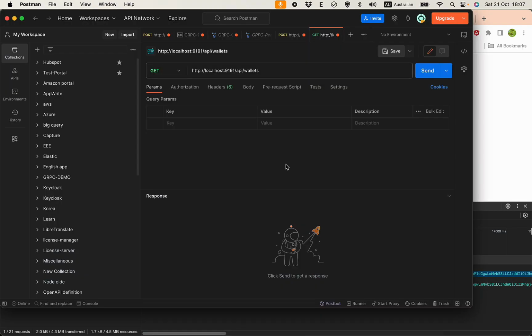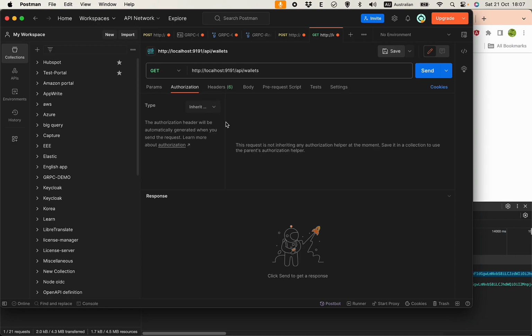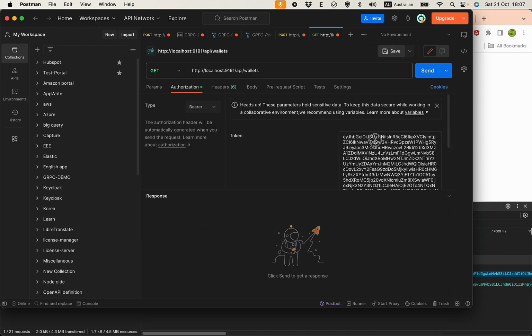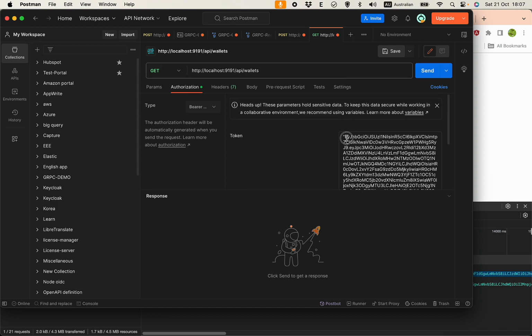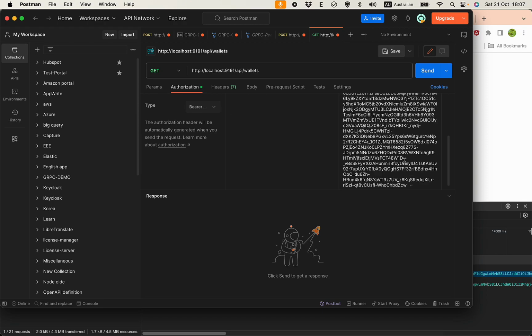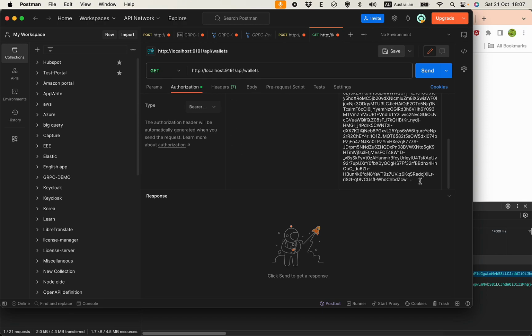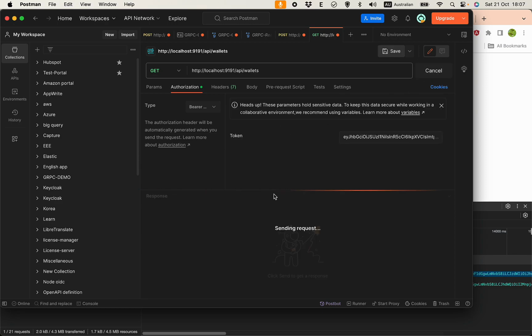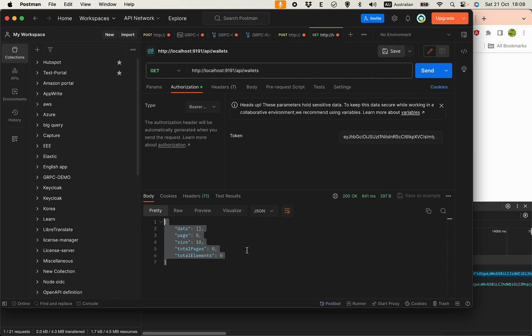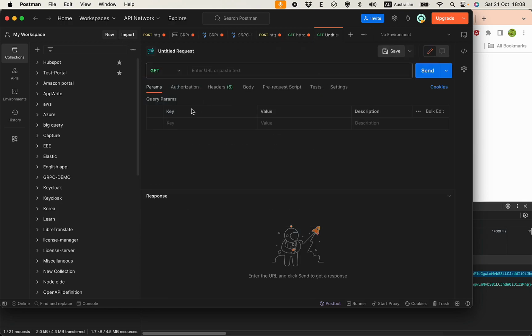So authorization, bearer token, put it here. Make sure to delete this quote. Okay. And we have it here. Okay, so let's try to send it. Okay, you see that the API responds okay since we have no data.